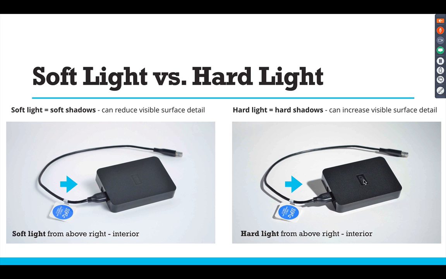Whereas with a soft light, you can barely make out the material that's on the top of the drive. This is good and bad. It's good if you're trying to do a portrait because it tends to hide blemishes.